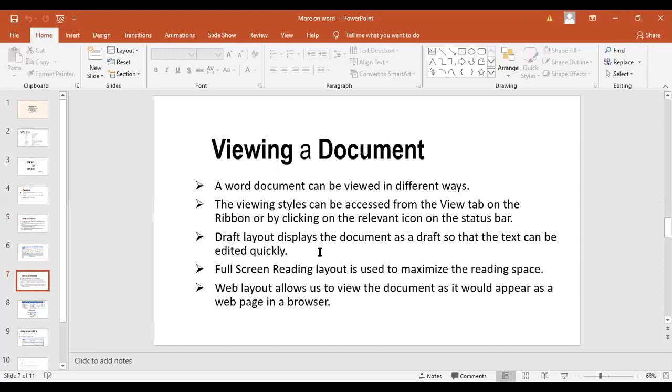What are these layouts? The very first one is draft layout, which displays the document as a draft so that the text can be edited quickly afterwards. Second layout is full screen reading layout, which is used to maximize the reading space. And then web layout, which allows us to view the document as it would appear as a web page in the browser. Let's see what they are and how we can see their effect in MS Word.